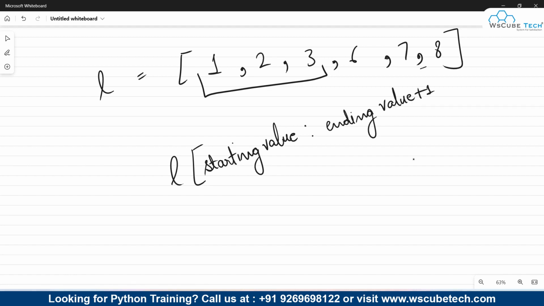So suppose your indexing is ending over here. So we write the index number. We never write the values over here. We write the index numbers, that in slicing we use the index number. So index number works like this: on index number 0 we have 1, on index number 1 we have 2, on index number 2 we have 3, on index number 3 we have 6, on index number 4 we have 7, and on index number 5 we have 8. Okay, this is how indexing is done.